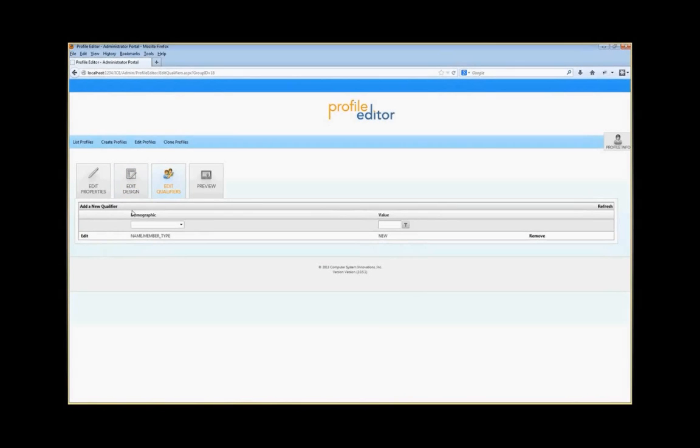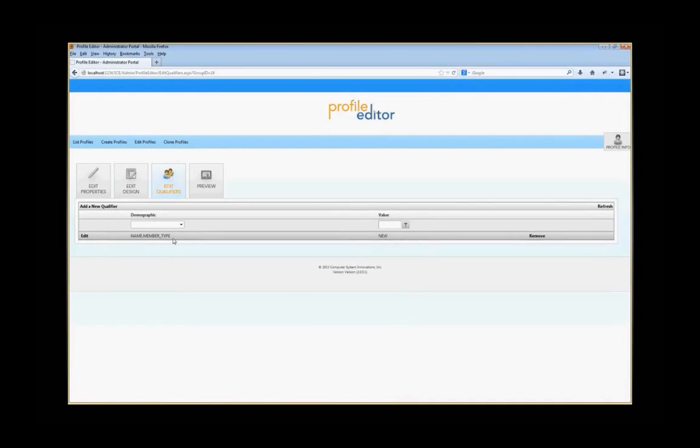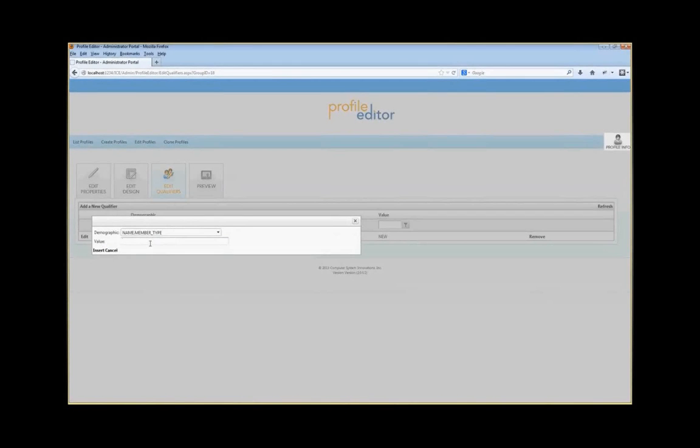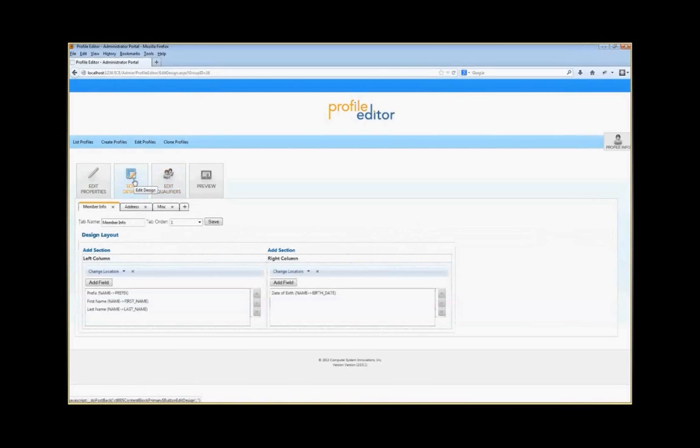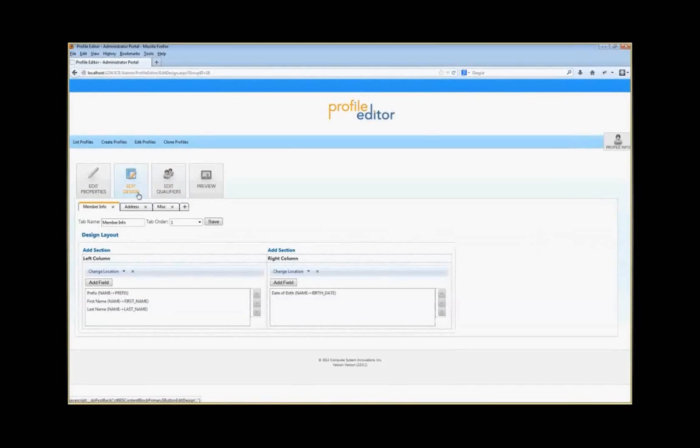So if I log in and I do not have a new member type, maybe I have a company member type, then I will not see this profile. You can add multiple demographics. You could even say, I want to be able to see this profile if I'm a new member type and if I am a COL member type. So if I have either of these two member types, I will see this profile. If I do not, I will not see any profile.